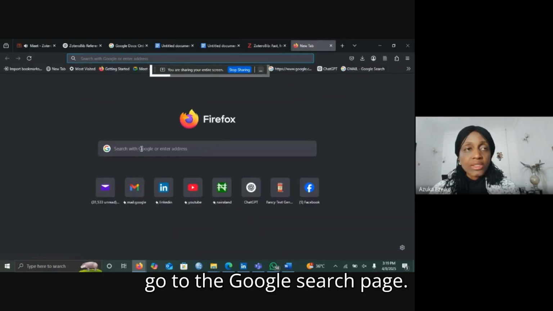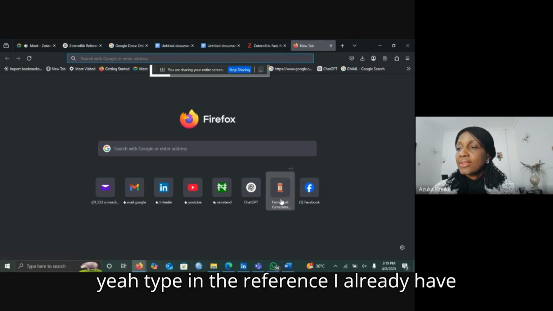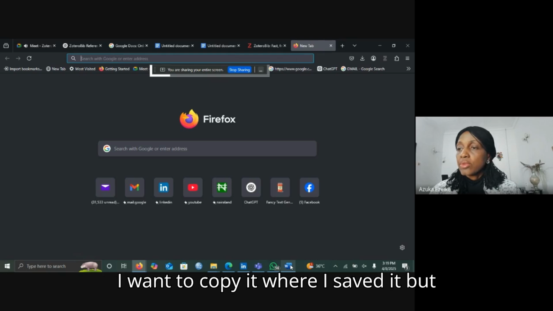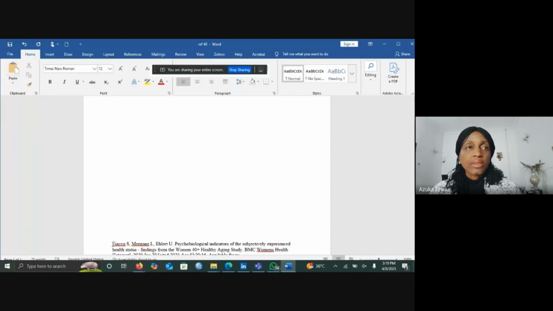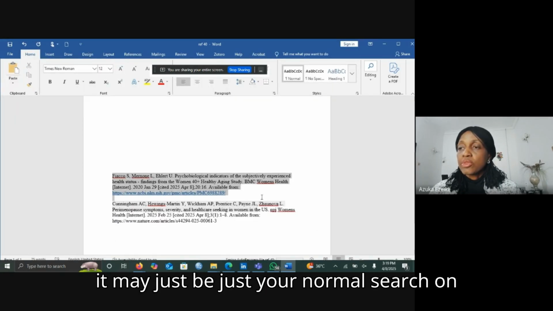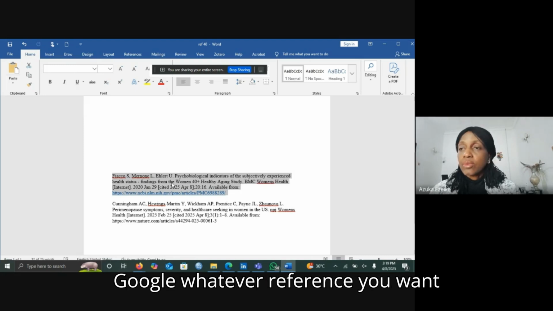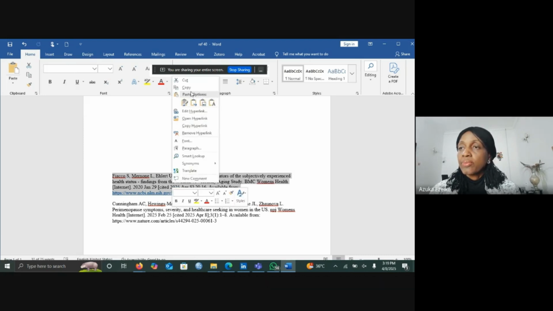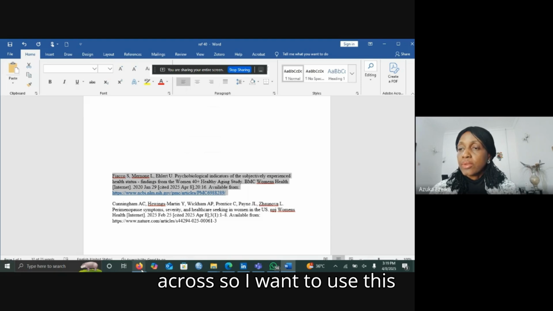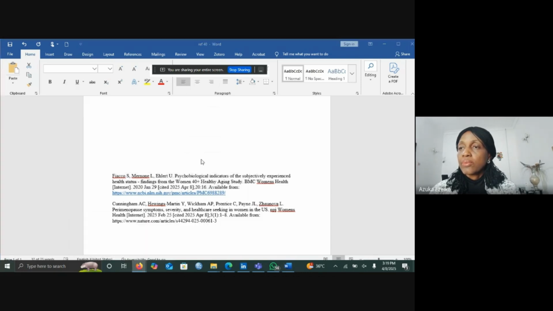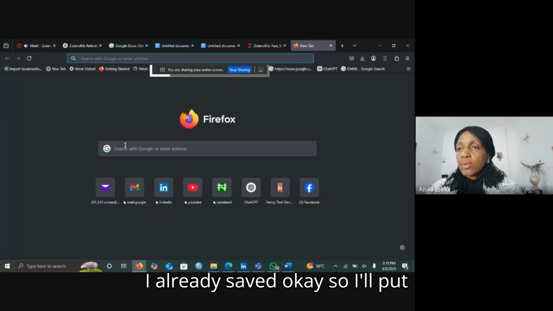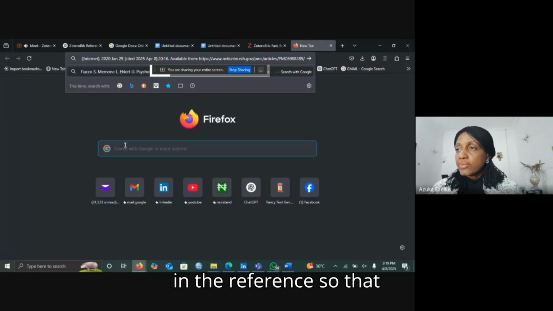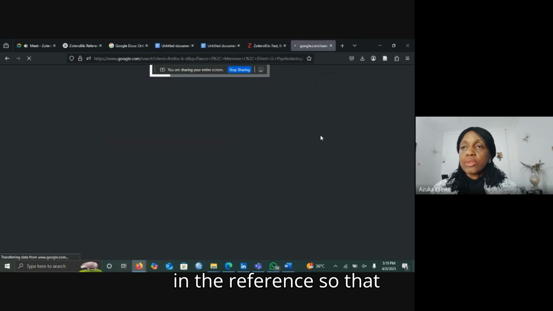go to the Google search page, then type in the reference. I already have an idea of the reference I want to use, so I want to copy it where I saved it. But it may just be your normal search on Google, whatever reference you come across. But I want to use this particular one I already saved. Okay, so I'll put in the reference so that it shows me.